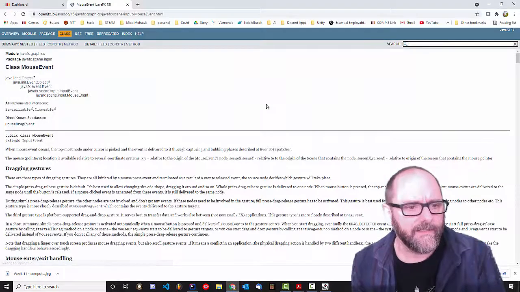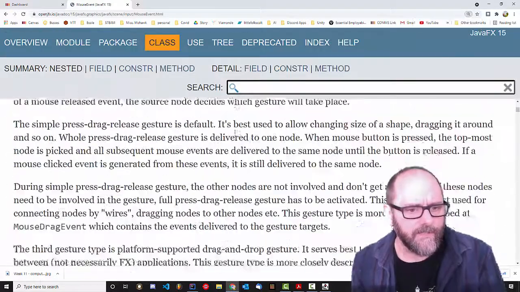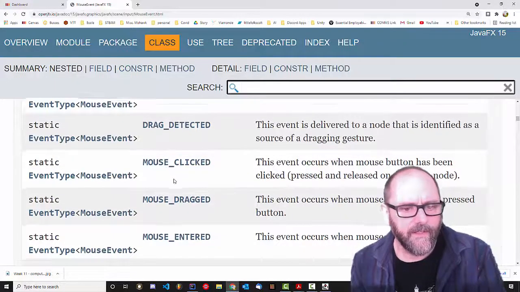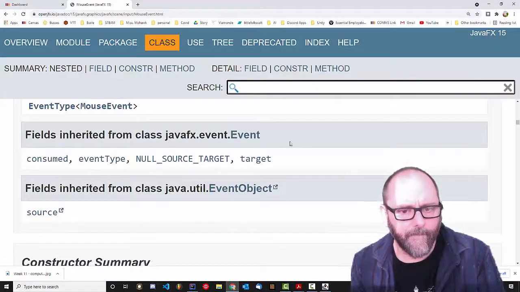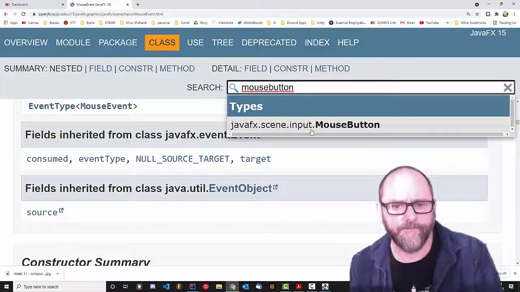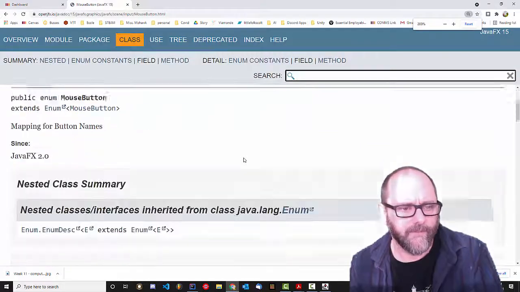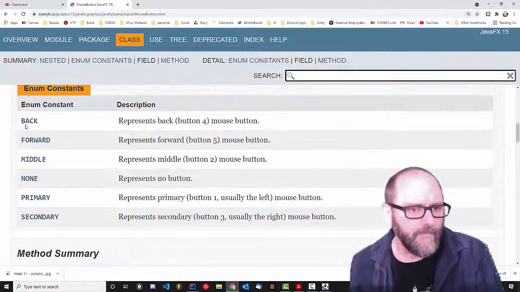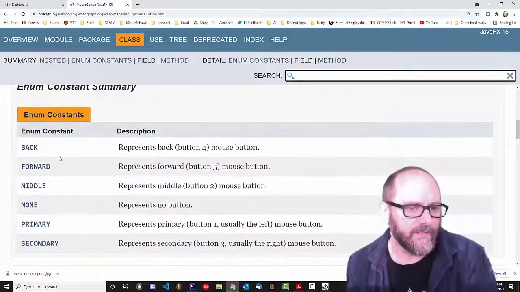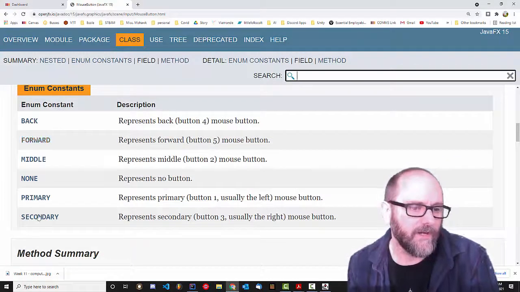Let's go to the mouse event class. What you'll notice is that there are a bunch of constants. Oh, sorry, MouseButton, not MouseEvent. Here we go, MouseButton. Make it a bit smaller. This is actually an enumeration, which is a different kind of class thing that we didn't cover, but it just basically has a bunch of constants in it.